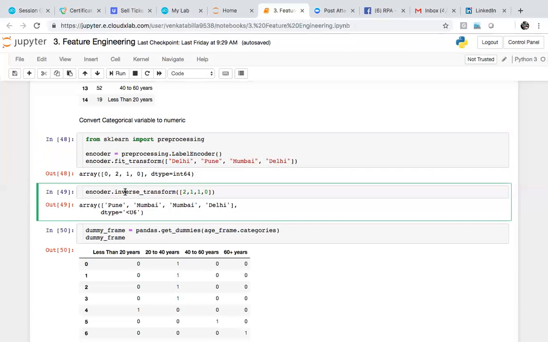Now see, for the inverse I mentioned 2, 1, 1, 0. What is the 1 here? Mumbai. So I got Mumbai for 1. And what is 2? 2 is Pune. And 0 is Delhi. So I can take it like this also. Understand? Now I'm taking 0, 2, 1, 0.